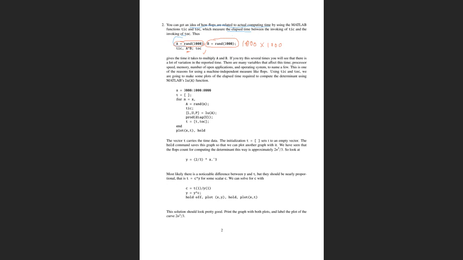All right, now, there's a lot of flops involved. Flops are mathematical operations. And if you try this command several times, you'll see there's a lot of variation in the reported time. There are many variables that affect this time: processor speed, memory, number of open applications, operating system, to name a few. So this is one of the reasons for using a machine independent measure like flops.